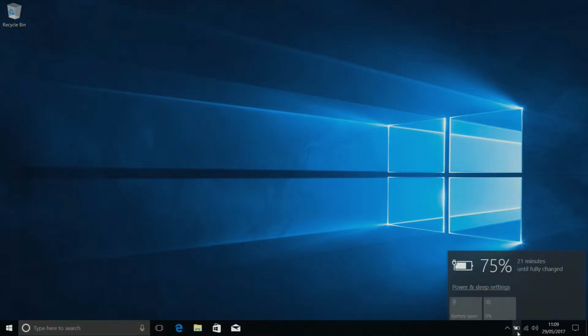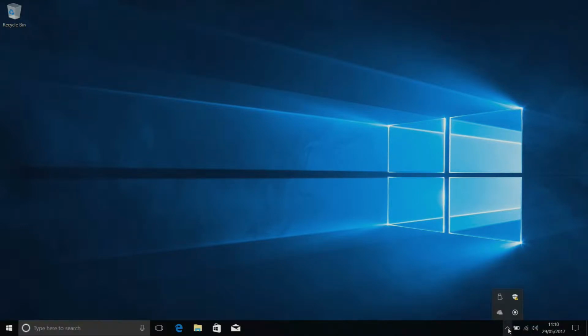Finally, if you have a laptop, you will have a battery percentage to show how much power your laptop's battery has left. You will also have the ability to turn on Power Saver and change the brightness of the screen. There are other icons that are hidden. If you want to see them, click on the up arrow.